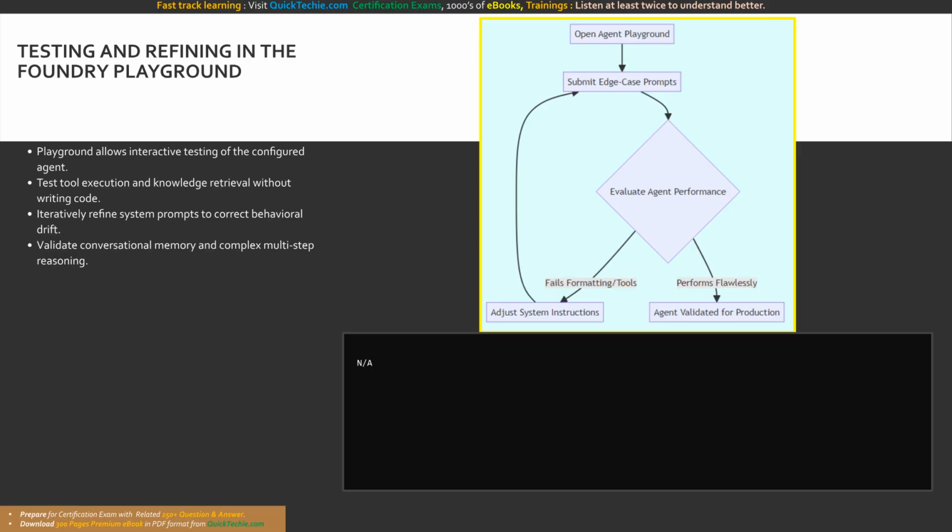The Playground interface frequently includes a debug or trace panel. This allows engineers to see the raw JSON payloads being passed between the language model, the MCP servers, and the vector databases in real time, providing total transparency into the agent's internal chain of thought logic.